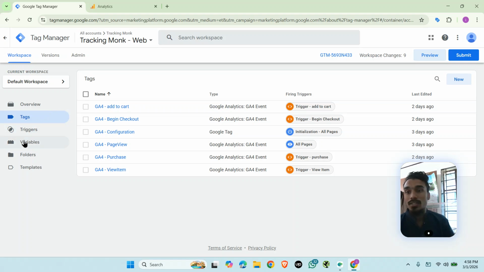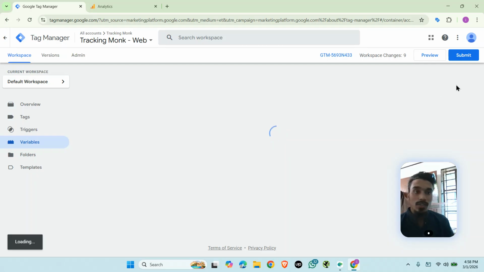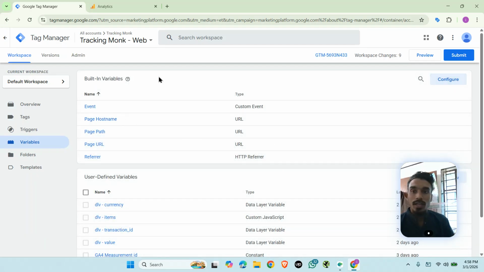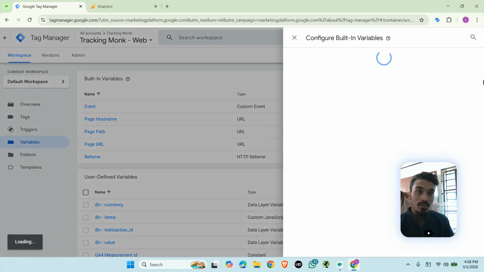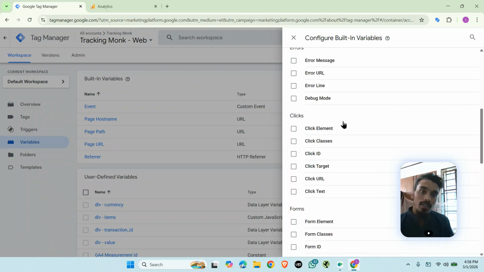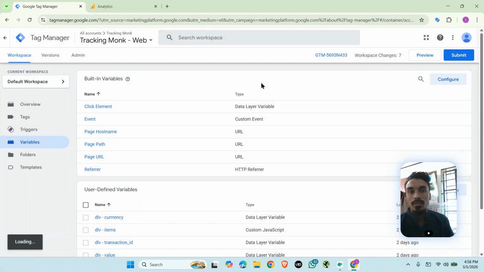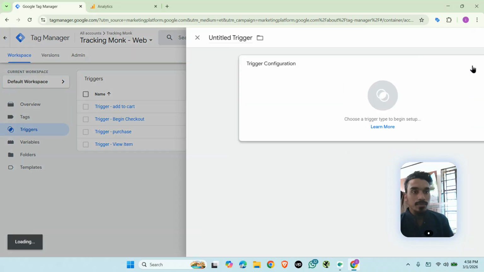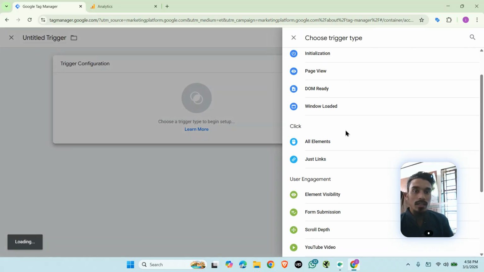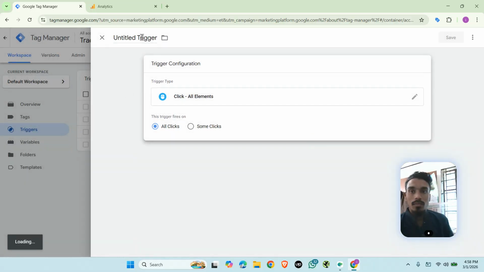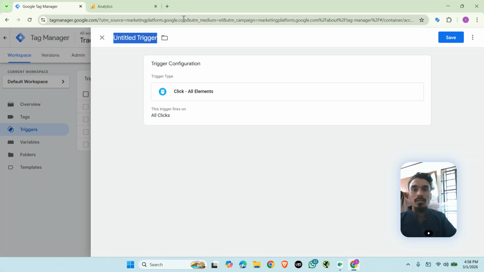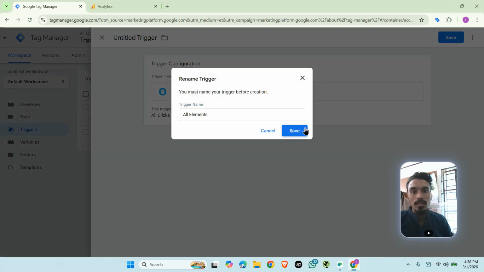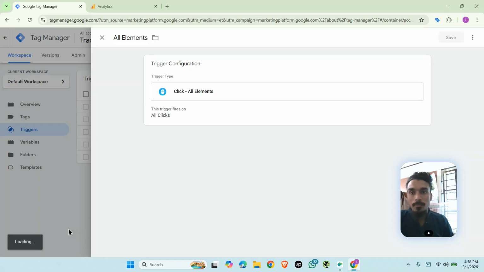Google Tag Manager has its own variables. First of all, we have to go over here, and you can find it in the built-in variable section. Configure it and go down a bit, and you'll find all the click-related variables. Just tick them, go to trigger, and then click new, and you can enable all of them.